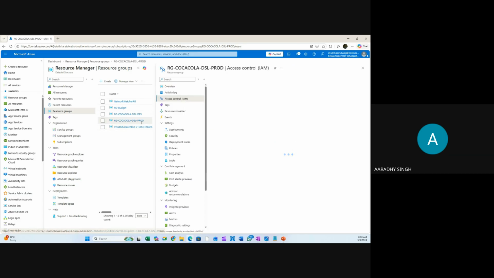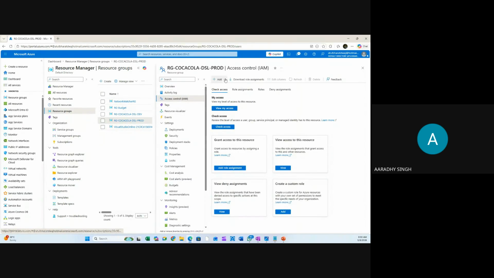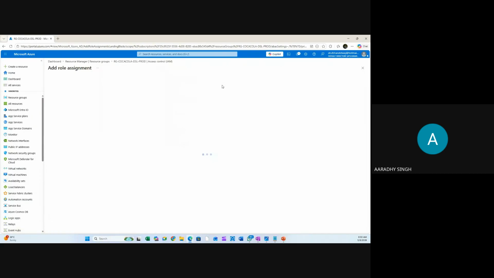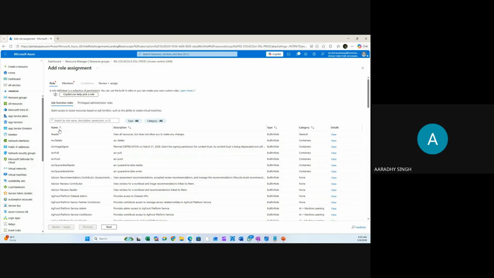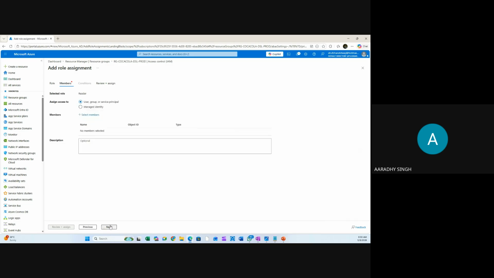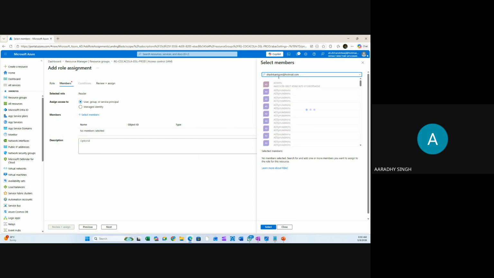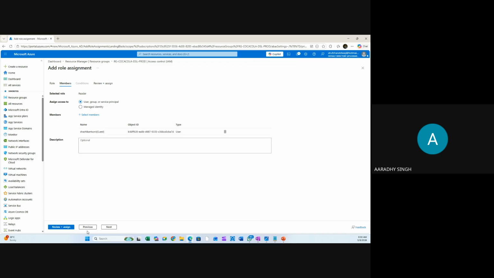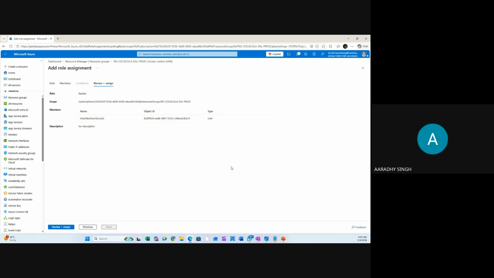You see here in the resource group also we have the same property available. Click on the add button, assign role. This time also I'm going to assign the same role, reader role, meaning the user can view the resources but is not allowed to make any modification, just view it. So I'll select the same user again. Sashikant is the user. Click on the select button and create.